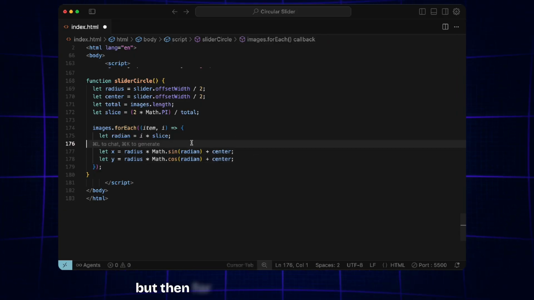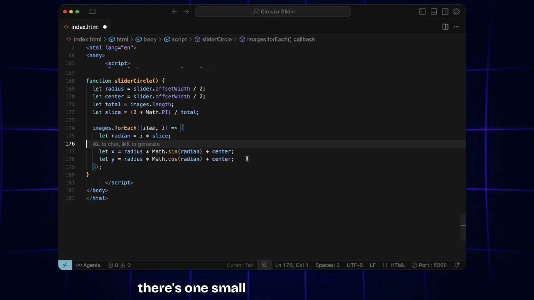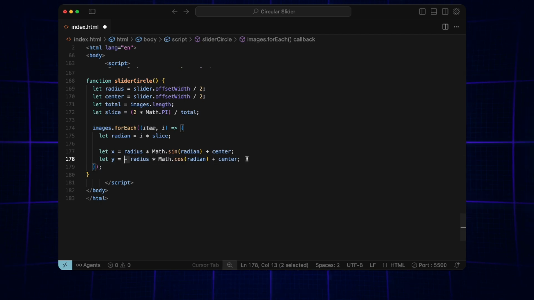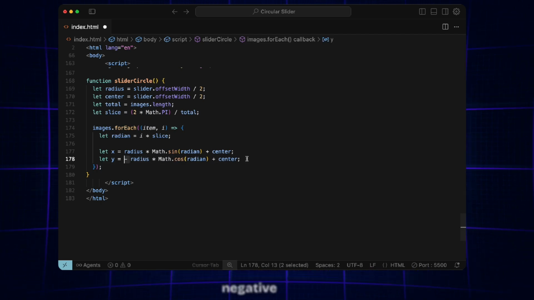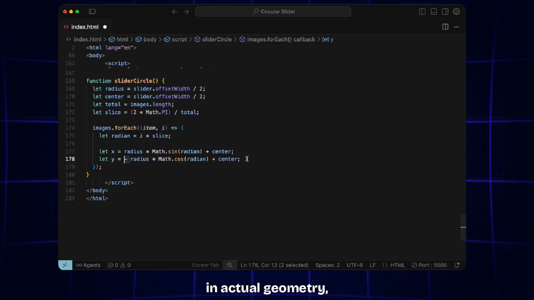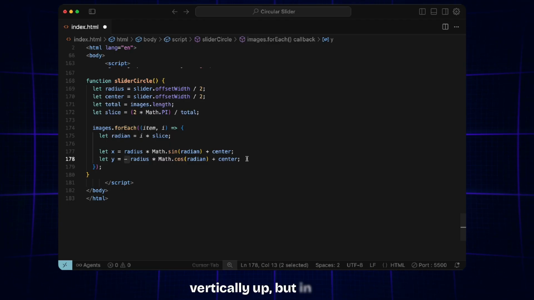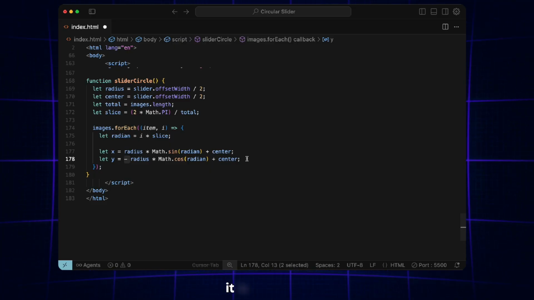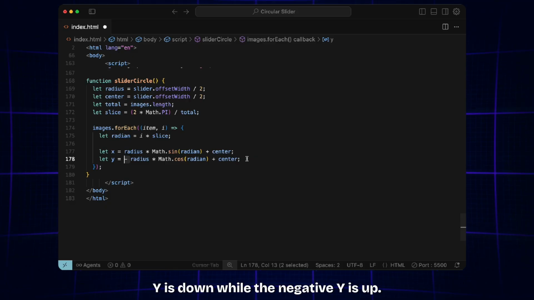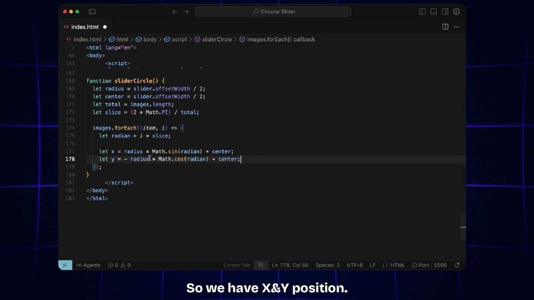Same for the y, but for the y we're going to be using the cosine. Now, there's one small thing that I need to add here, and that is a negative. You may ask, why do we have this negative sign? The reason is that in actual geometry the positive y is vertically up, but on the web it is inverted. By that I mean the positive y is down while the negative y is up. So we need the y in negative. So we have the x and y position.